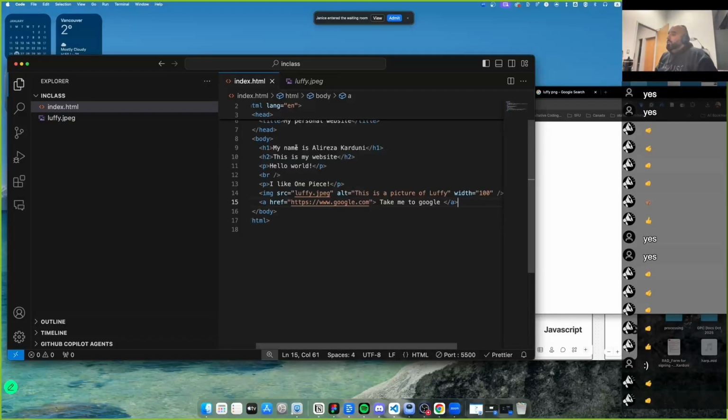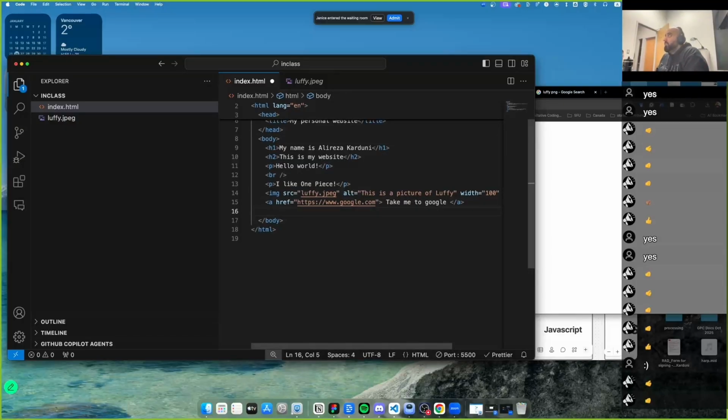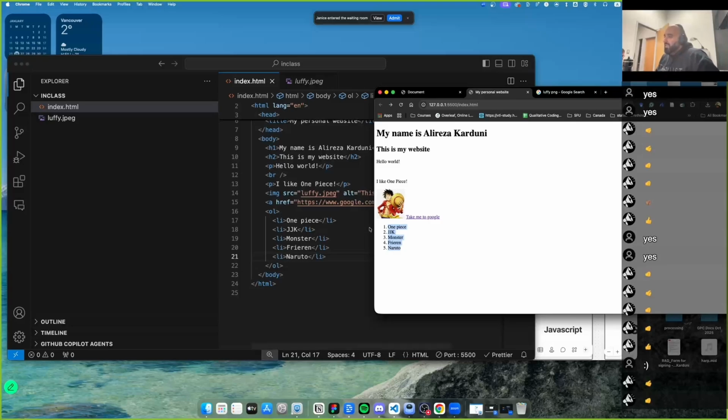Okay, so I'm going to show you a couple of other important HTML elements. One of them is a list. A list looks like this. This is an ordered list, and you can have multiple elements within it. So my first one piece, DK, and monster, and then no result. Okay? So this is a list. It's an ordered list, meaning it gets numbers.